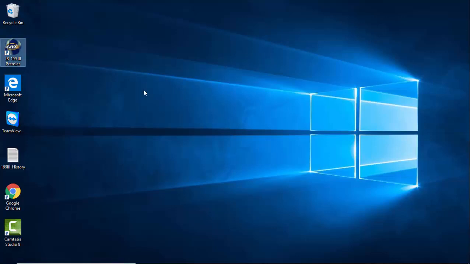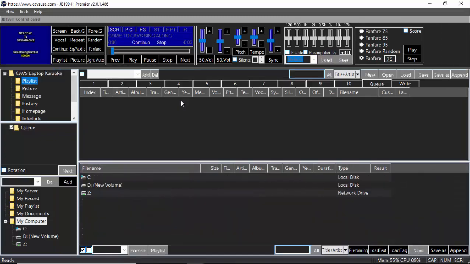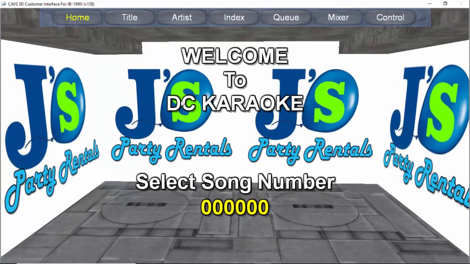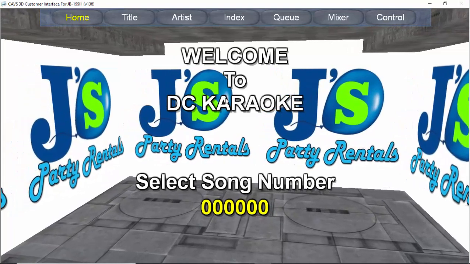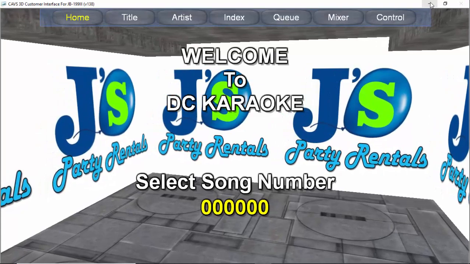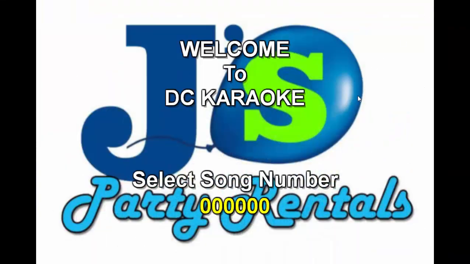Let the program boot completely. Note that the lyric screen seems to be blue without the advertisement picture. But don't worry, the advertisement picture loads at the end of the boot up. The 3D customer interface is loaded with a new picture. Minimize and you can see the lyric screen with the advertisement picture. Double-click to Control Panel and let's test the karaoke song.